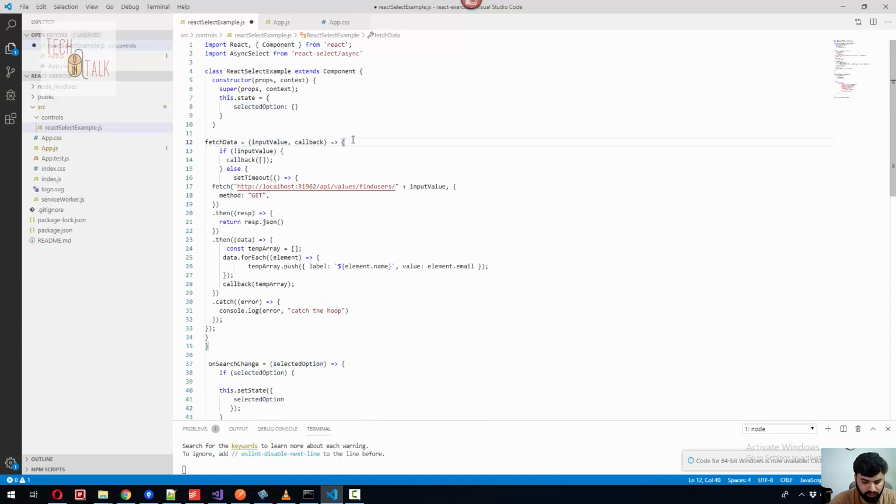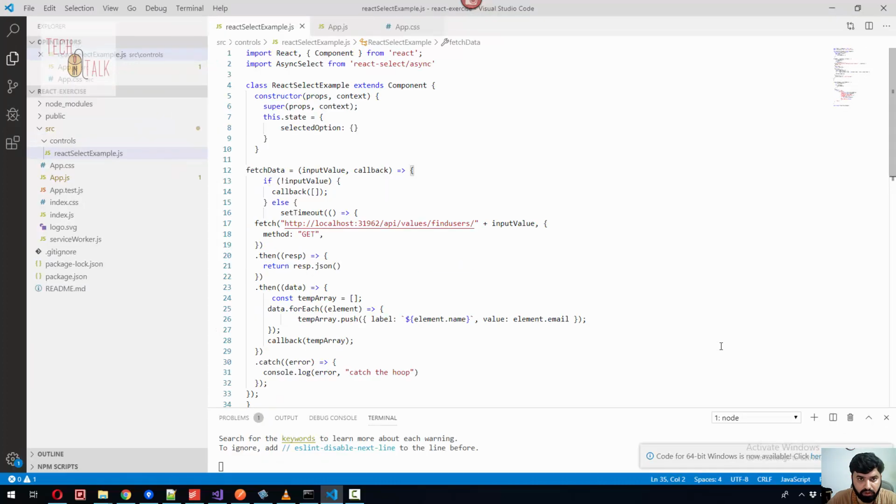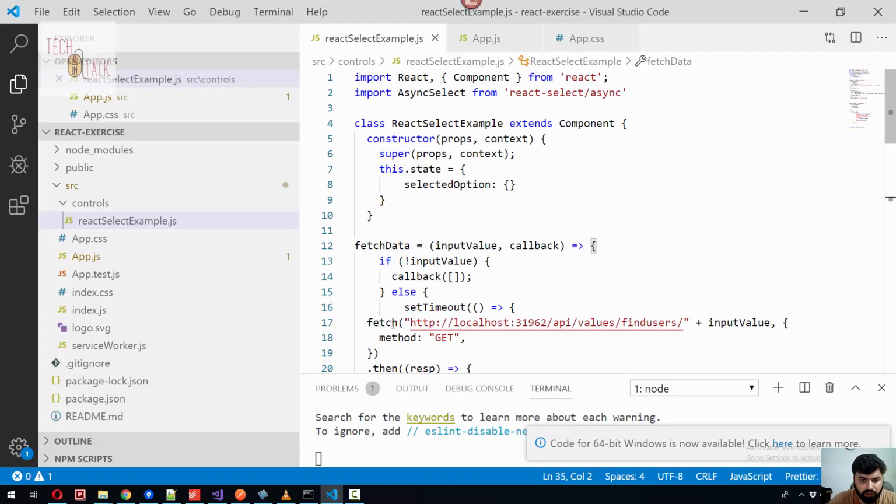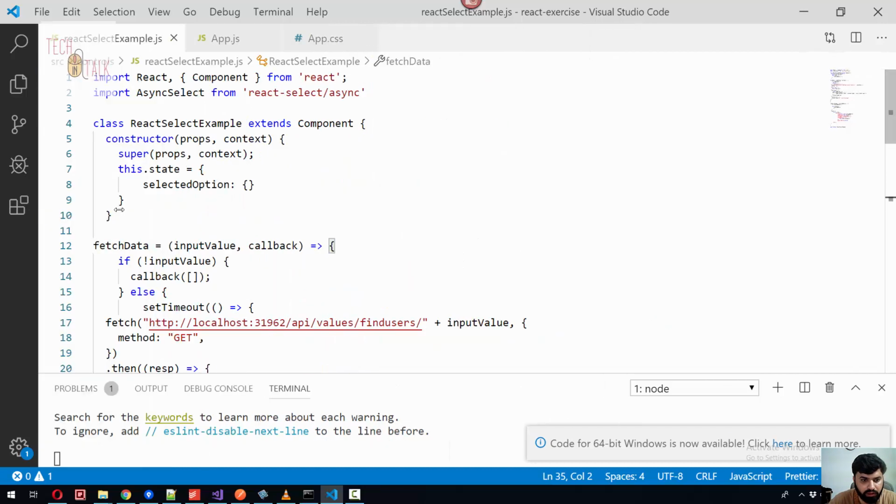So that's it. You can see this code very clearly. Let me zoom in if I could. Control, yeah, like this. Okay, so we have just used the React component and async select.